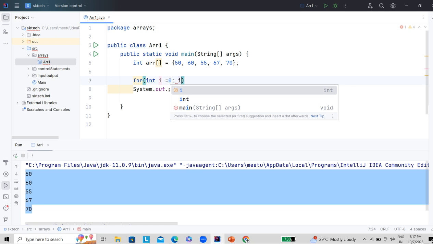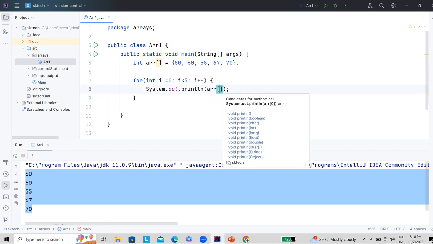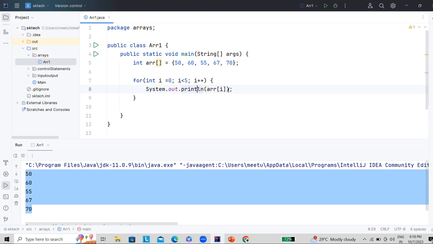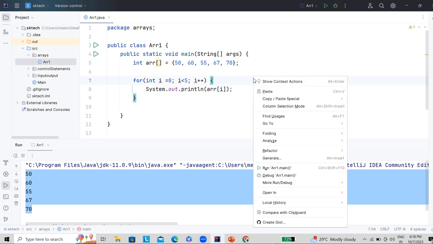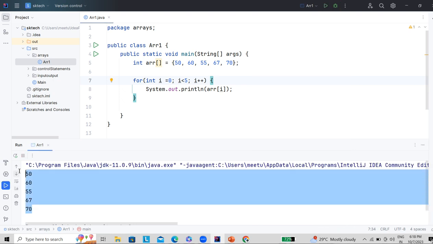Then i is less than, how many elements are there? 5. So let's give i less than 5, because it is going to go till 4, right? 0, 1, 2, 3 and 4, and then i plus plus. Let's start with the curly bracket and end it. Instead of 0, you can write i. So this is the simplest way you can do it using the loop, and then you can print it. Yeah, so you can see that it is printing all 5 elements.